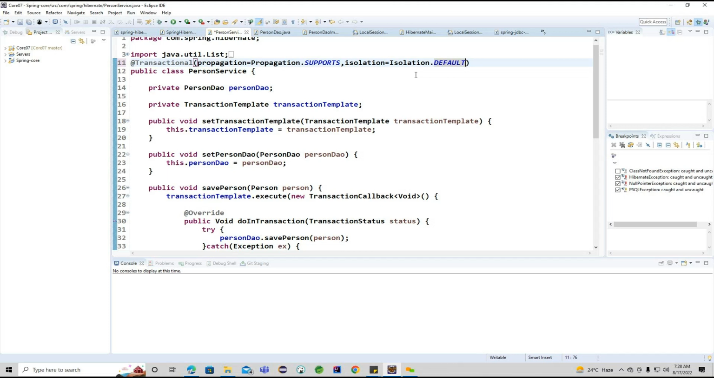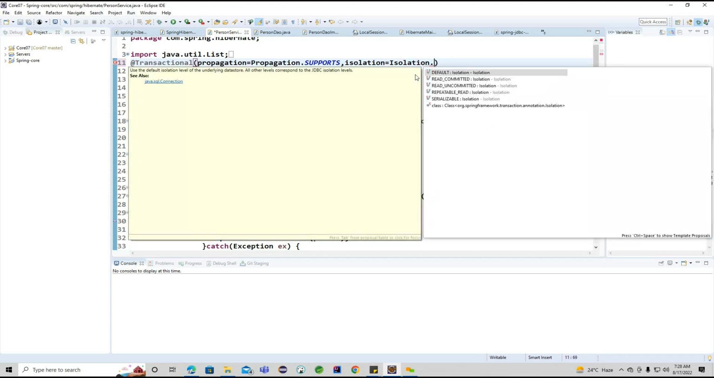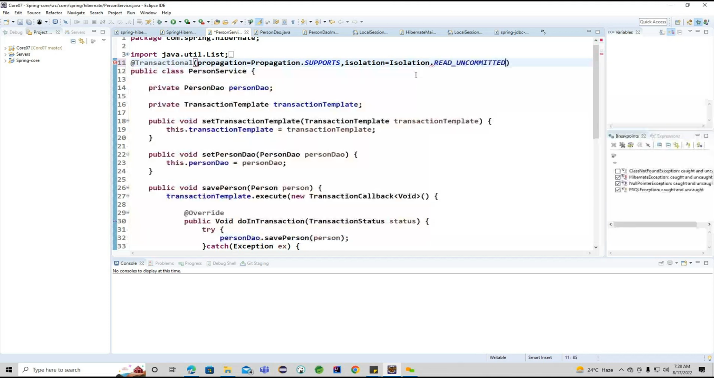With default, we don't have any behavior, like it will not commit the data or do any rollback. It will just use the transaction to perform the operations here. That's it. So the default is not going to do much. But now observe carefully another important isolation level we can identify, read uncommitted. Now what can we identify with this read uncommitted?